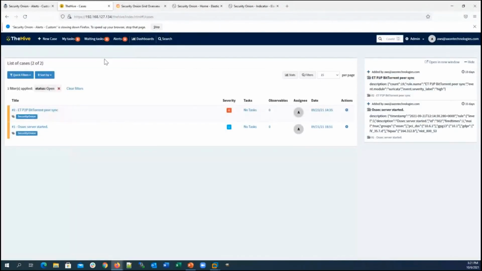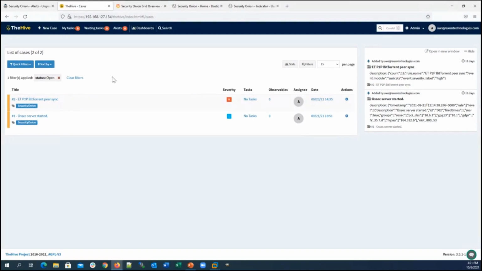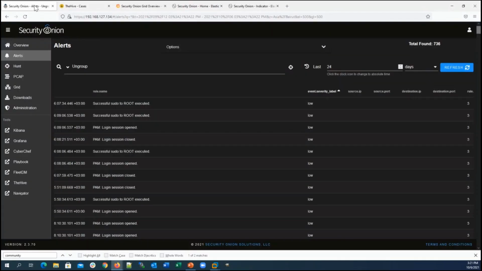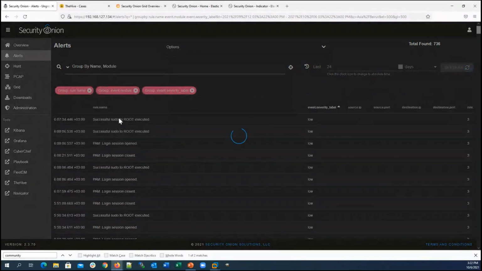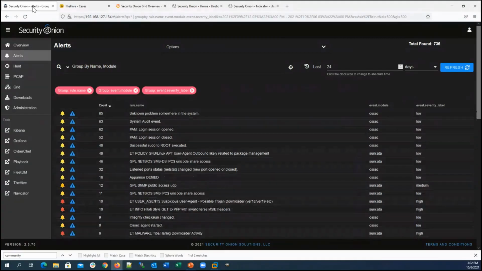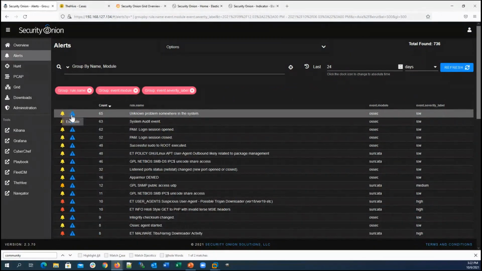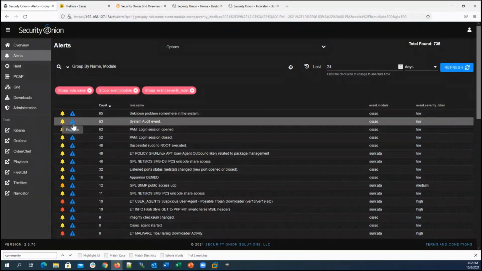So with the Hive, you can create incident response cases. It's an incident response management application. So you create a case and then you follow up until you resolve that case. So you can assign it to certain people. And so this button here, the exclamation mark, if you click on it, you will escalate.